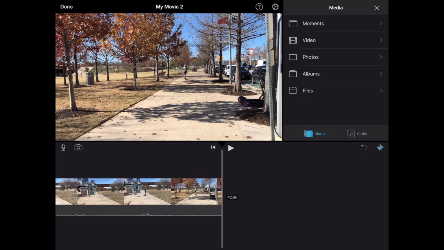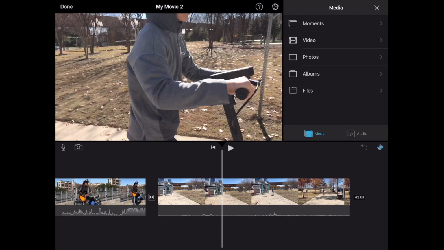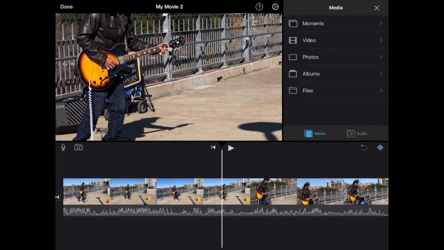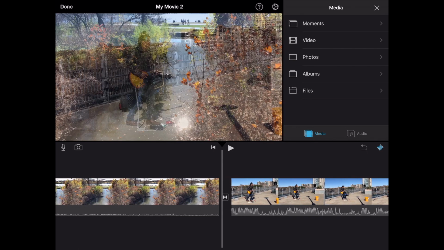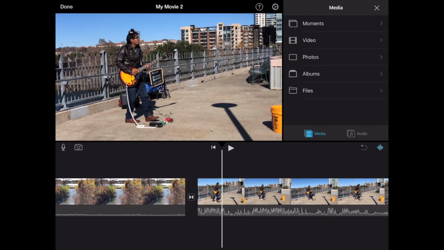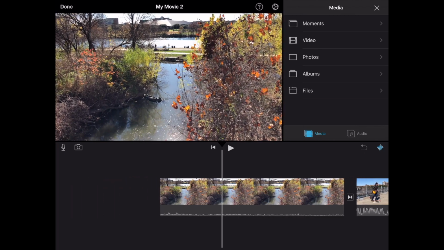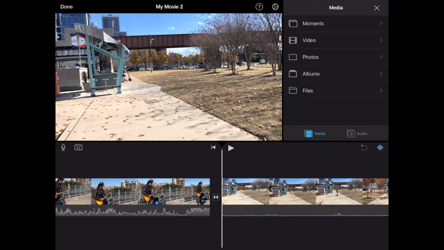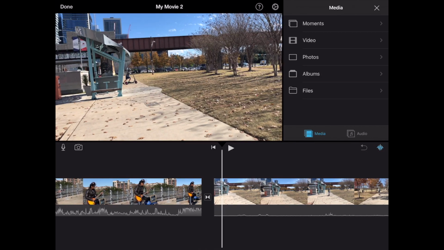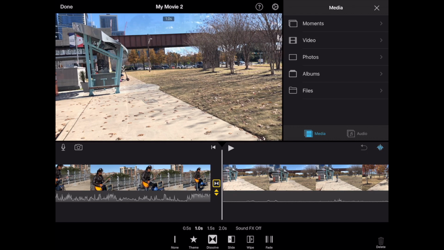All right, what iMovie is going to do is drop these three clips, or however many clips you've added, into the timeline, and it's going to automatically give you a dissolve transition. So you'll notice that there's nothing before and there's nothing at the end. In between each clip, there will be a transition. And if you want to change the transitions, go ahead and tap on the icon.